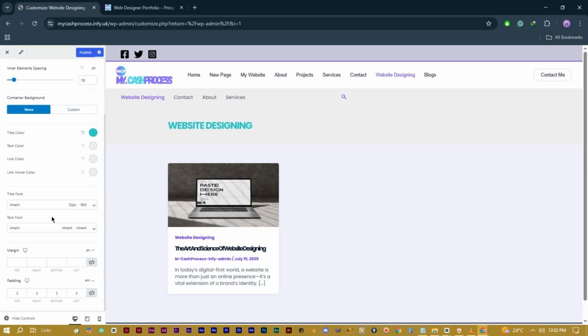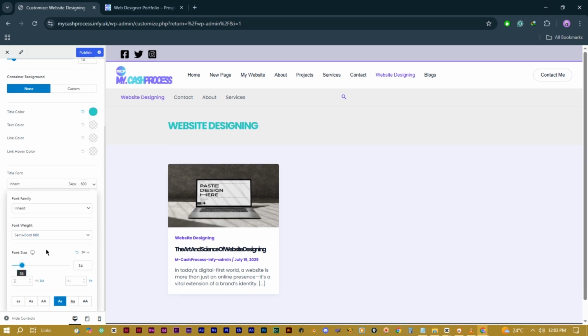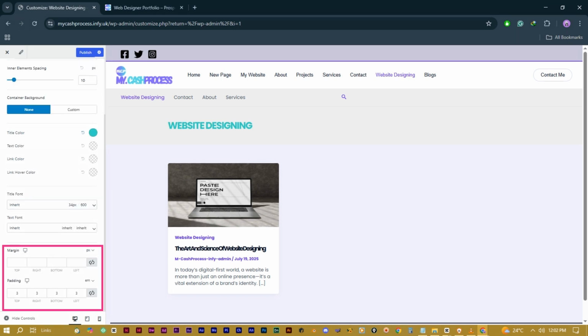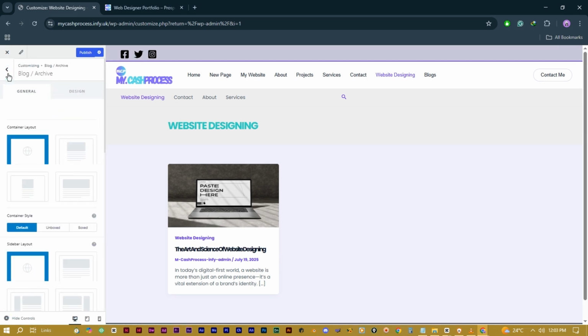To change the title font, click the arrow to access font options. The same applies to adjusting the text font. Additionally, you can set the margin and padding for the entire title area. Now let's go back to General and talk about container layout.